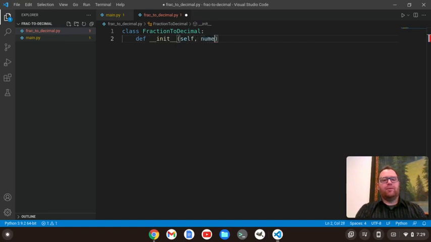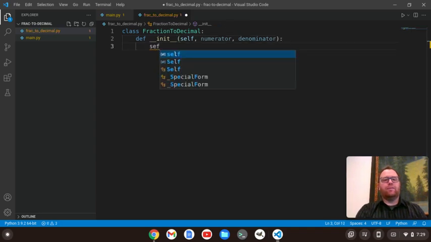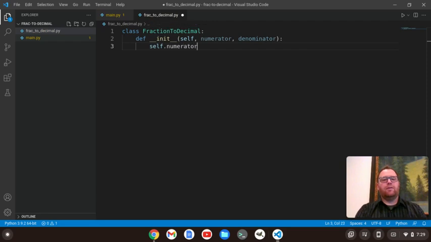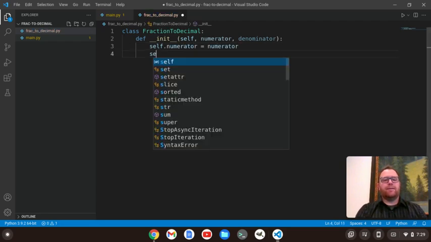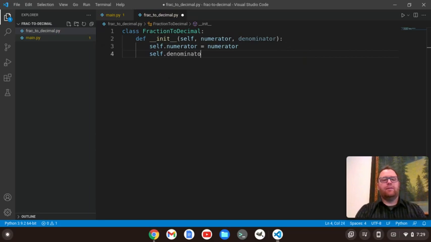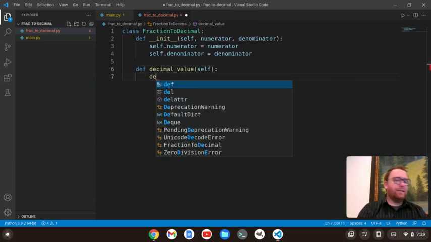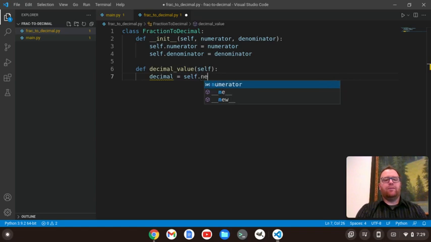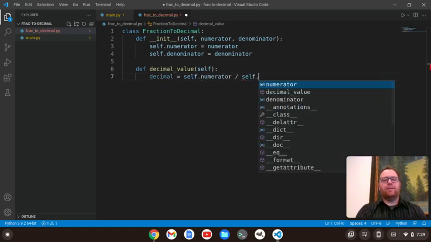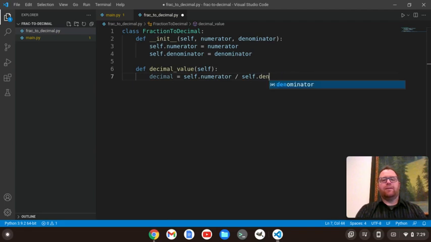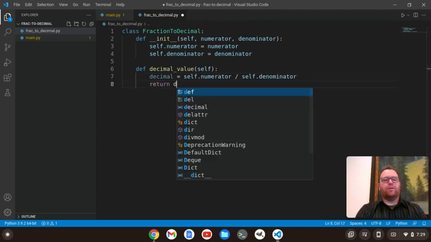and pass in self and then a numerator and a denominator, and we're going to say self.numerator equals numerator, and self.denominator equals denominator. Okay, and we'll also have a method where we figure out the value of the decimal. So we're going to say decimal value method, and we'll pass in the self, and then we're going to say decimal is going to equal self.numerator divided by self.denominator, and we're going to return the decimal.